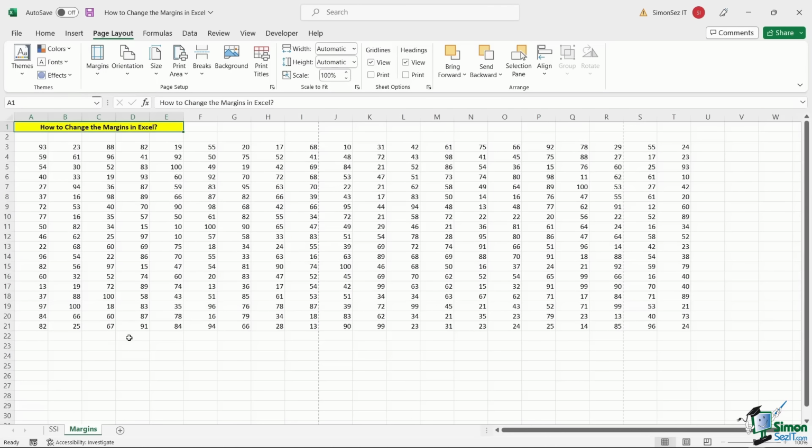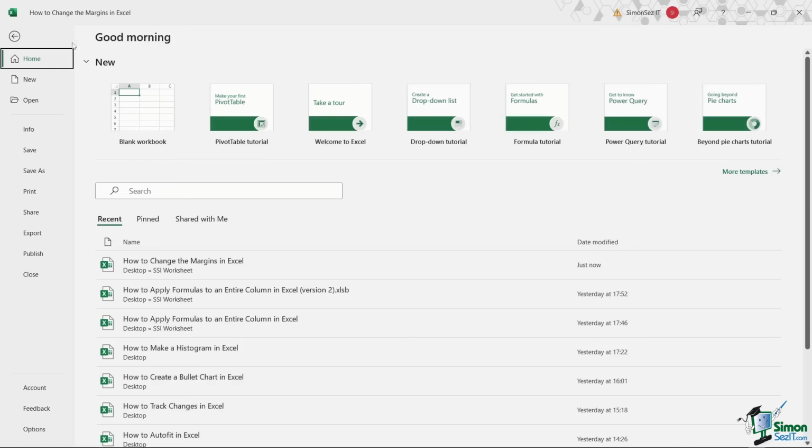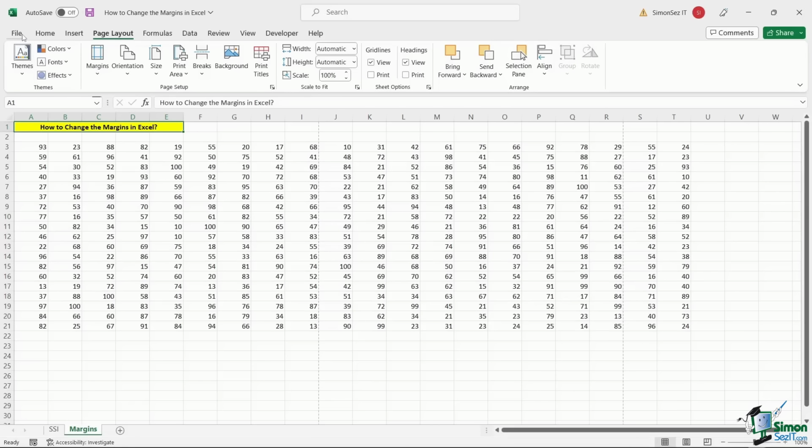Another way to change the layout of the sheets is from the File menu. When you use this method, you can see the preview of the margin changes, and the selected margins only apply to the printed sheet and do not apply to the Excel sheet.